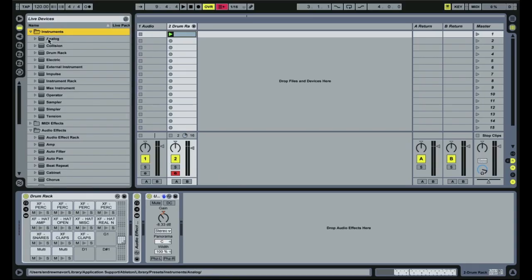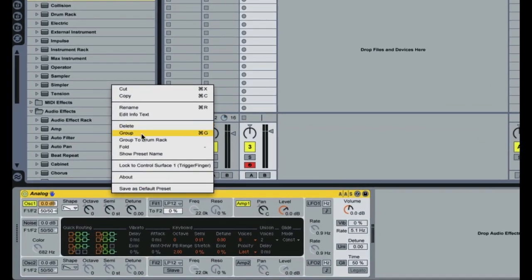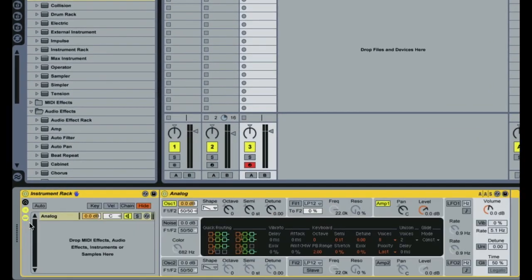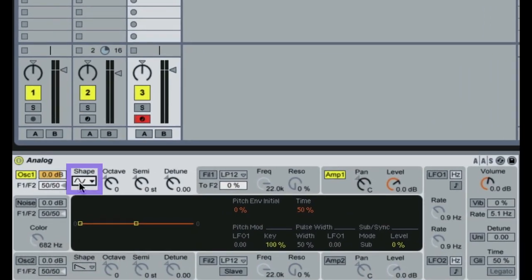So let's start off by just pulling in an instance of Analog here. And I'm going to immediately convert that to an instrument rack and pull in one more instance of Analog. And we're just going to make our sub bass really quickly here. And again, for our sub, we're going to choose our sine wave here, going to drop it down an octave, and that's going to be close to it.